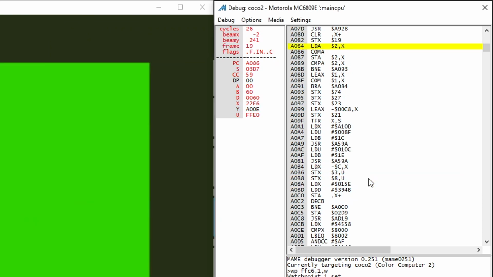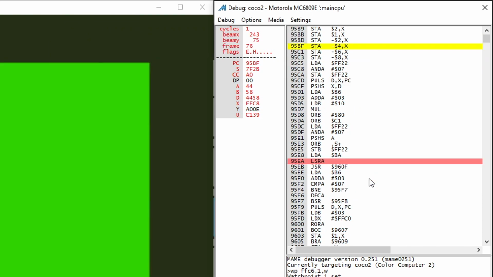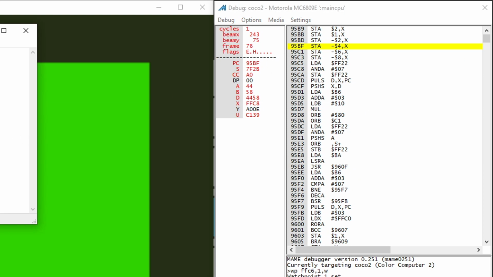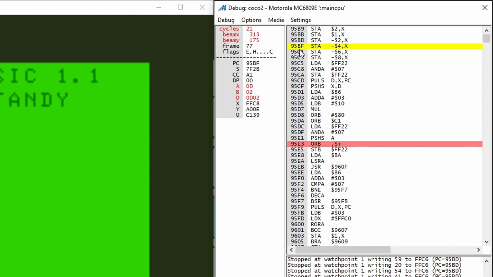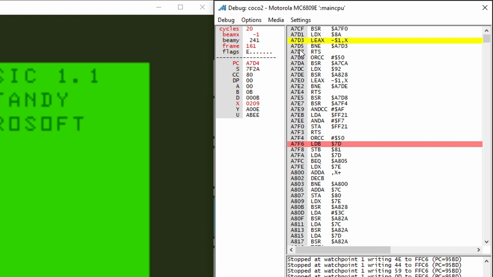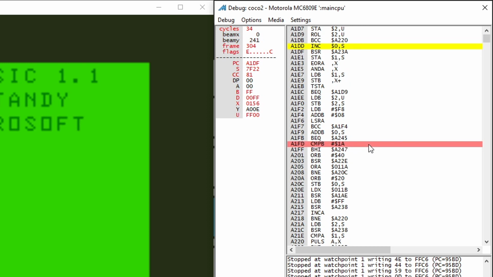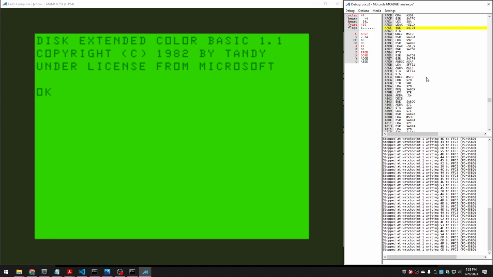Keep going. And then again at 95BF. Keep going. 95BF again, again, again. Oh goodness. So it looks like this area is called a lot. Okay, now we seem to have stopped doing that, which is nice. Okay, so now we're running.